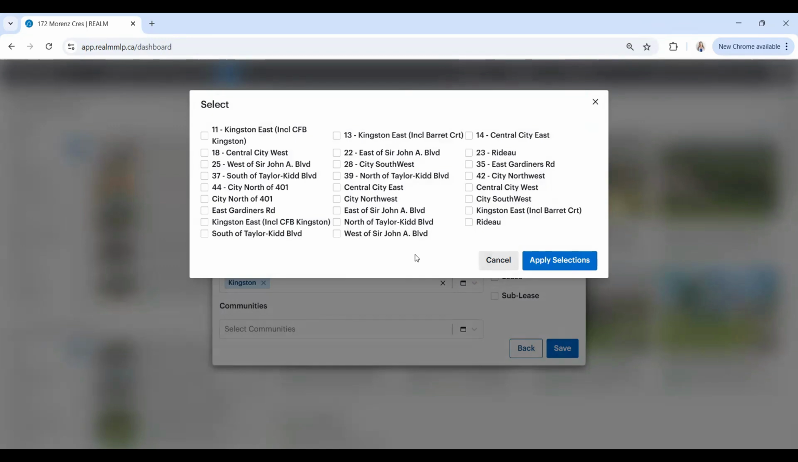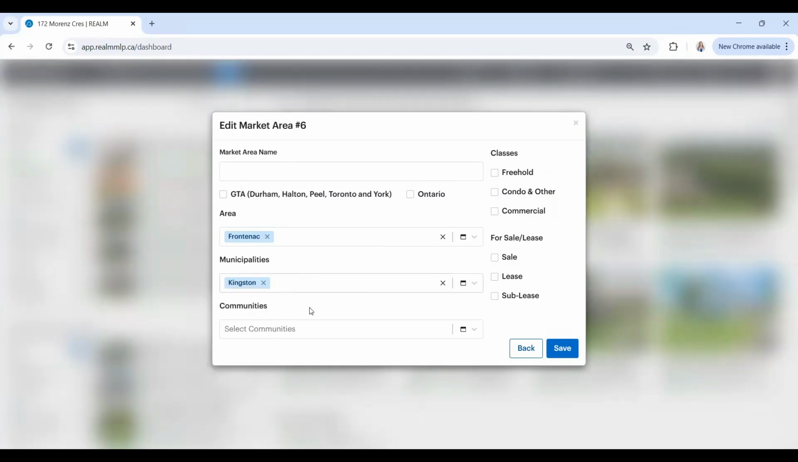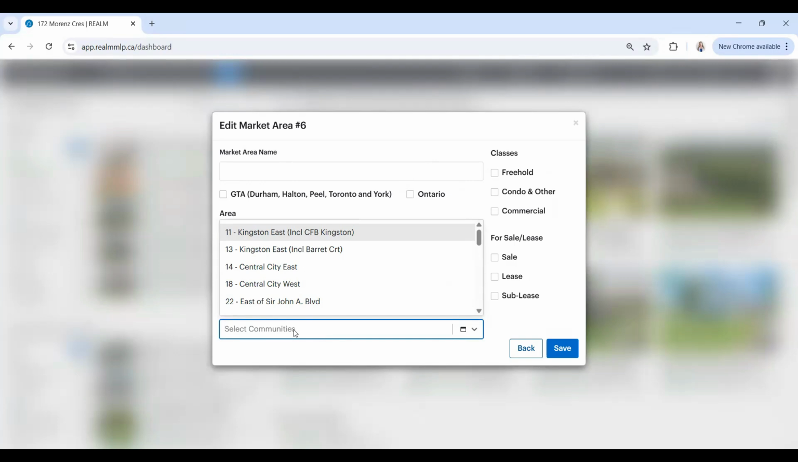Now, anything that is within those exact Kingston boundaries, all of the communities here might be everything that you're looking for. You might be really focused only, say, in the city southwest. So maybe you only want that region's data to come up for you. If you want to see everything at a glance, leave everything unchecked, and that's going to allow everything to come through.